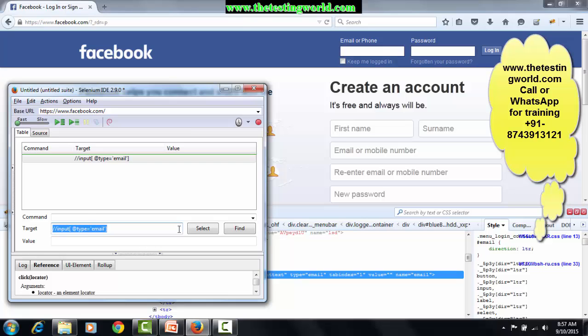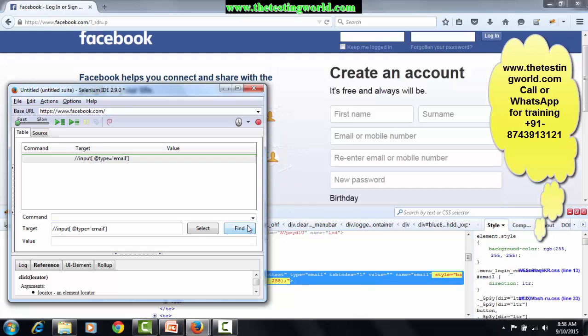Once you write your XPath, we can use this find button. As we click on the find button, my element will be highlighted. If I click on the find button and the correct element is highlighted, it means we are using the right XPath. So this is the first technique that we can use: we can locate an element by tag name and any of the attributes.